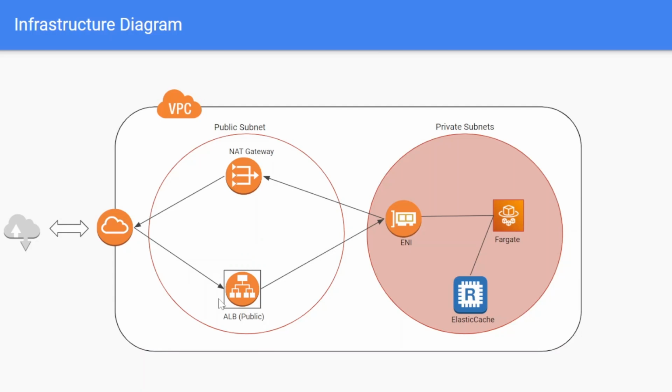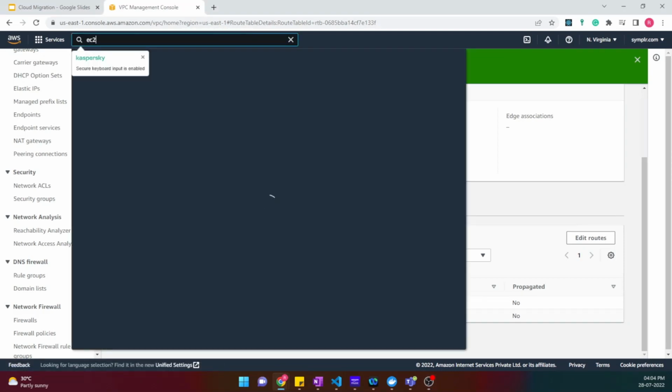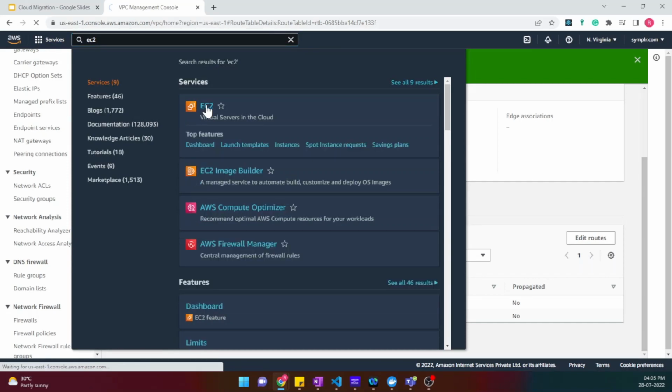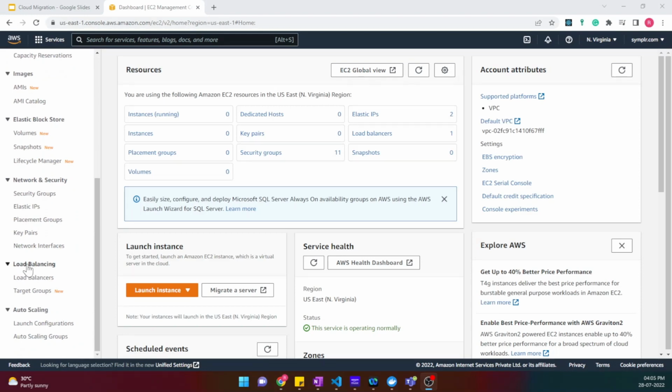Next, we have to move to creating the application load balancer, which will be the only accessible point to access the tasks which are running under the AWS Fargate. Let's create a load balancer. Now to create a load balancer, we have to move to EC2. Clicking on EC2. In EC2, you scroll down, you can see a load balancing section. Click on load balancers.